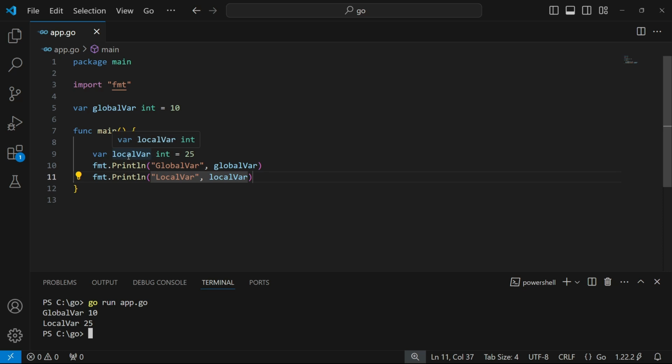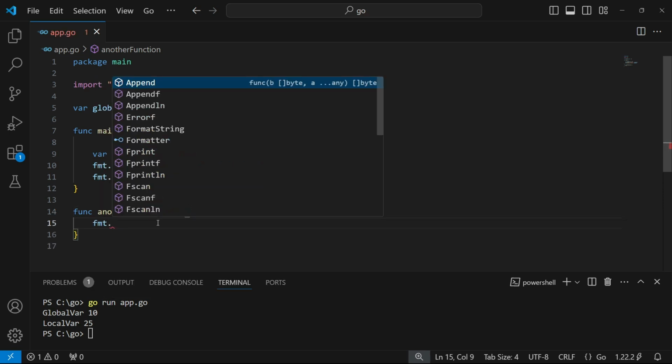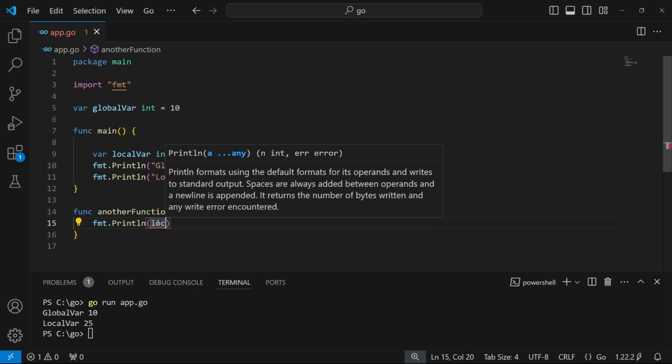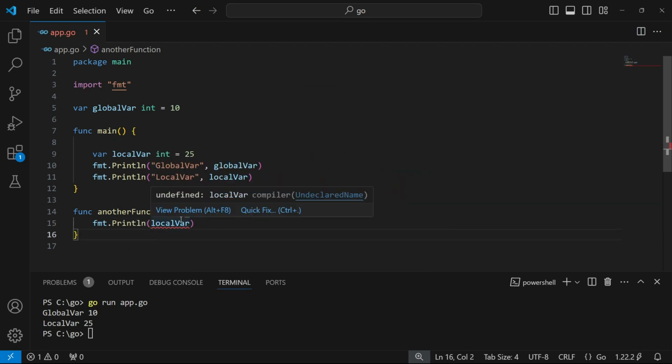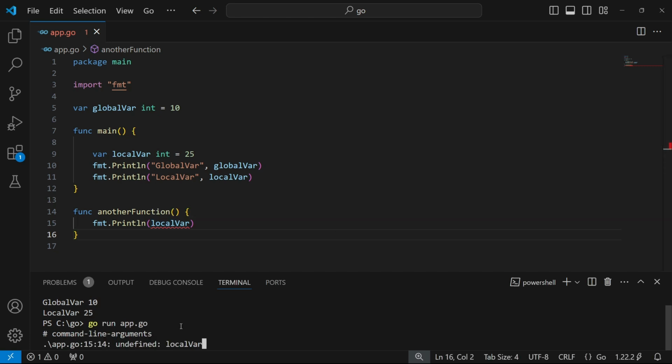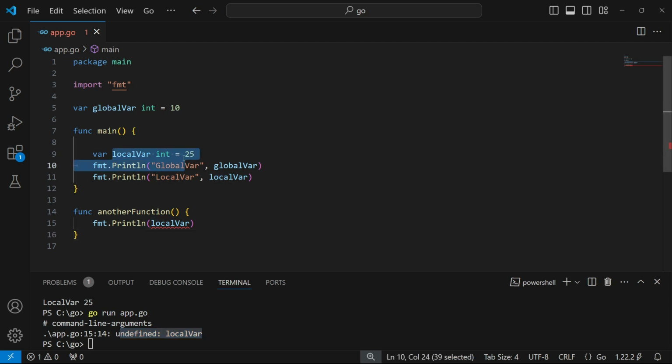What is the difference? Local_var variable is declared within main function. It means that it is accessible only in the main function. If I will declare another function, and I will try to access a local variable here, I should get an error message. We already see from Visual Studio Code that undeclared name, but if we will run the application, we will see the same, undeclared name local variable. It is because local variable is defined within the main function.